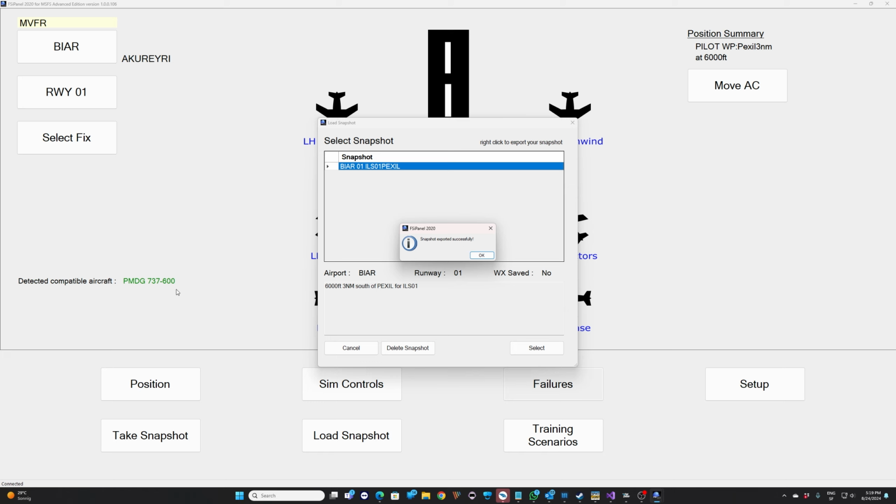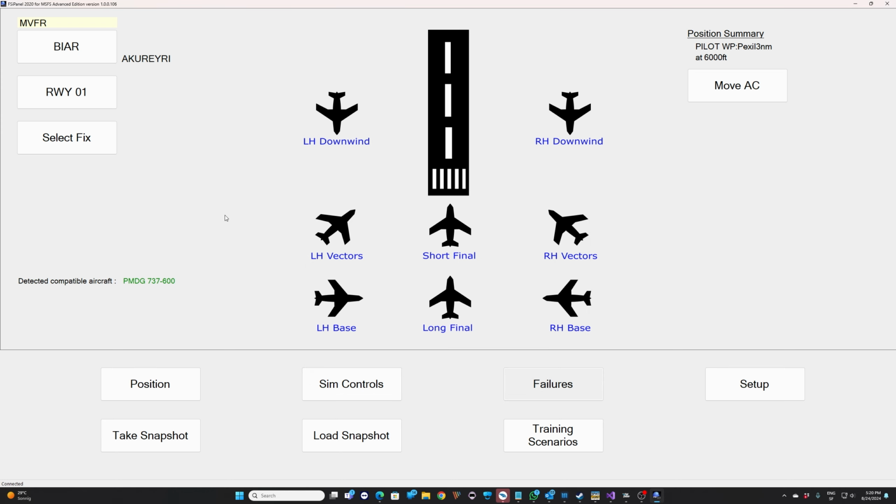Provided you have a 737-600, you can fly this exact approach by just importing the snapshot. So to import the snapshot, very straightforward, drag and drop it right there, and it's imported. So let me show you that.